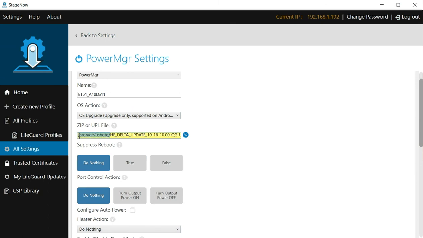This is where you have to tell it. So when this runs on the device, this is where StageNow is going to go look for the file. The file has to be under storage, this USB OTG, and then you put the name of the LG file here, or OS update, or whatever you need it to be.